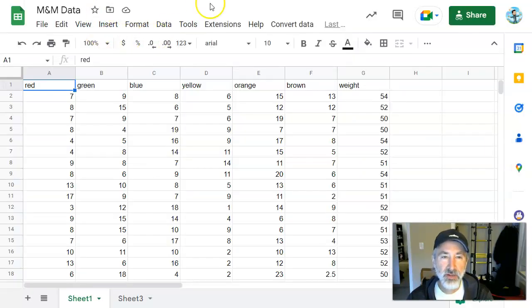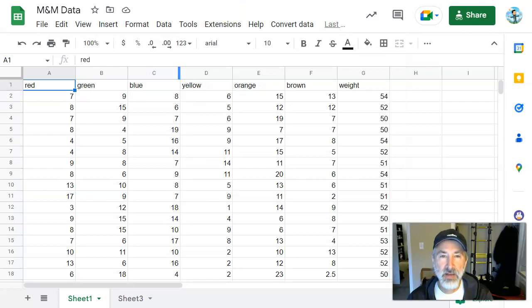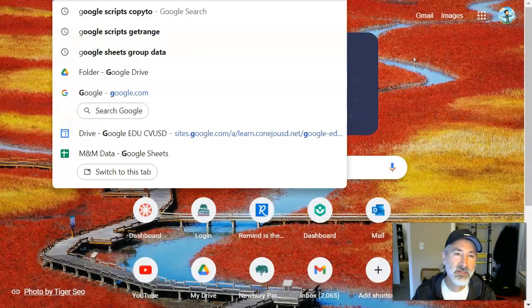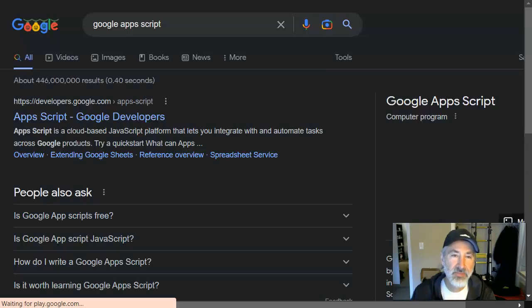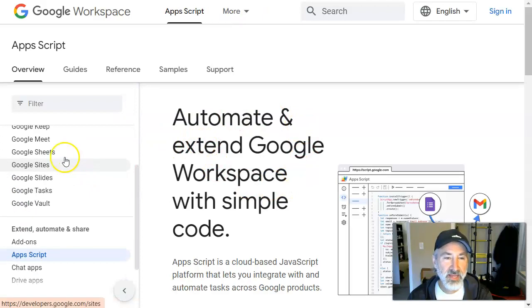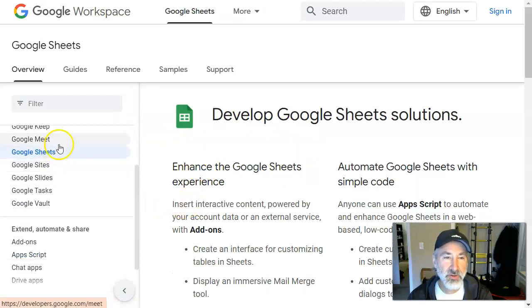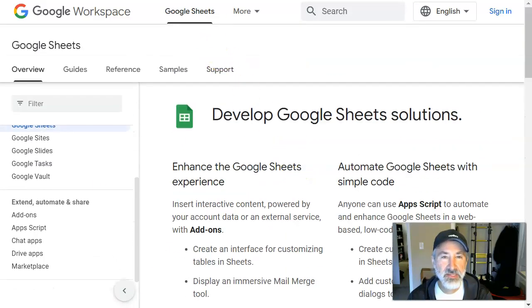So it turns out when you're using Google Sheets, there is, let's see here, there it is, it's under extensions. There's this thing called Apps Script. And you can find out all about Apps Script by just Googling Google Apps Script. And then there's a whole website full of stuff. And I may be referring to this as we go. We're interested in scripting related to Google Sheets.